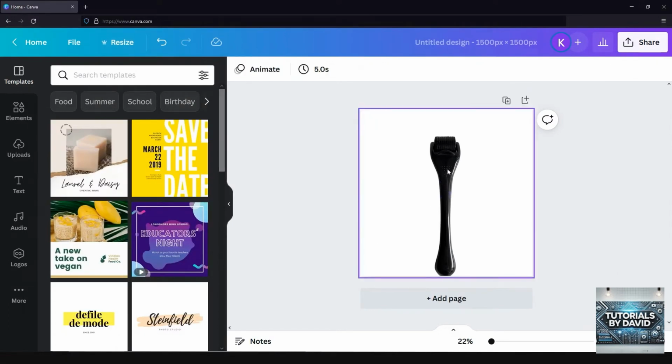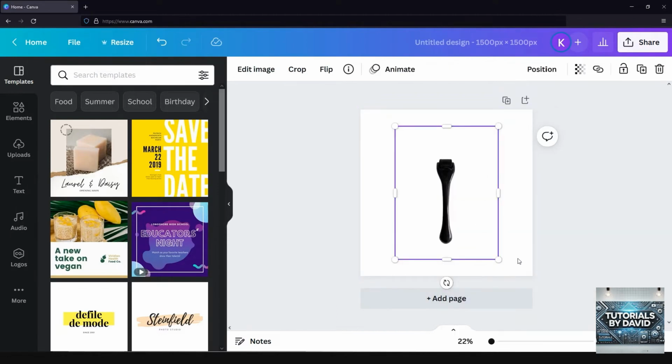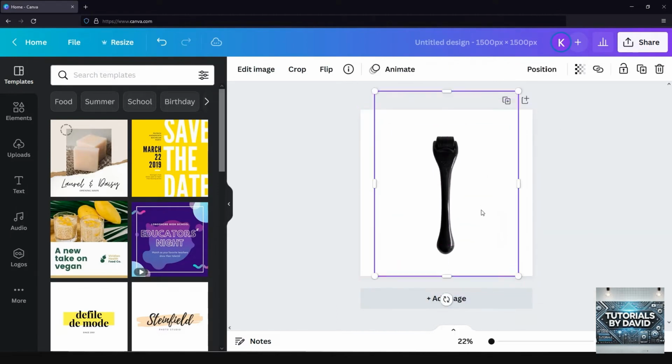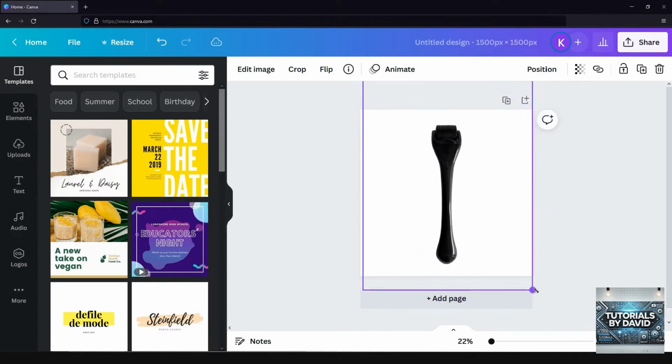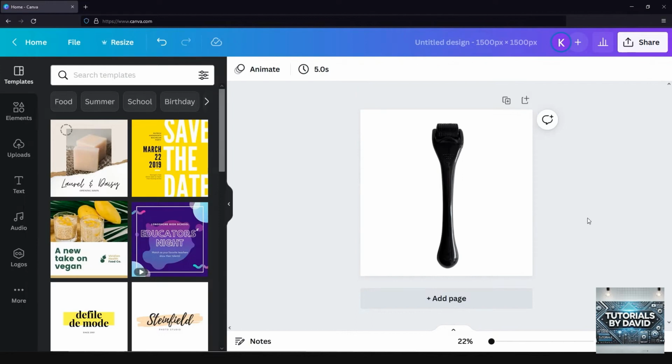Start by using the Background Remover tool to eliminate any distractions and make your product stand out. Next, adjust the size of your image to meet Amazon's requirements. Simply click Resize and input the necessary dimensions. Now, let's place the product correctly on the canvas.